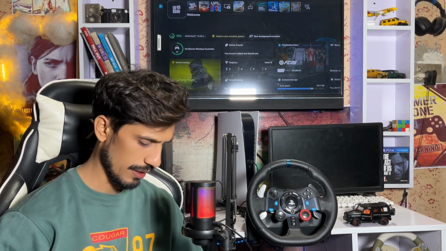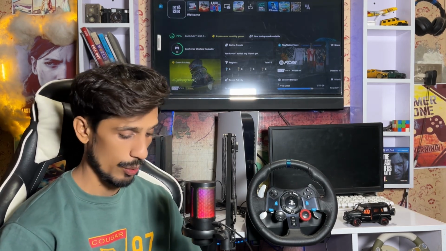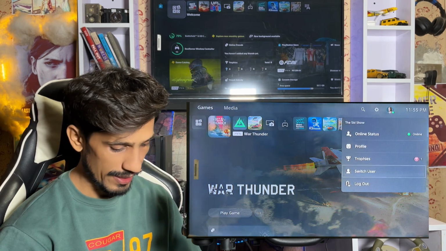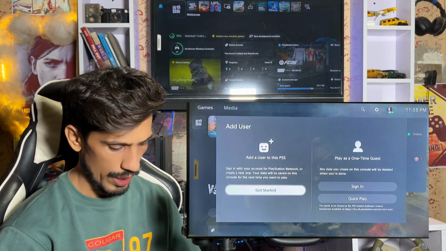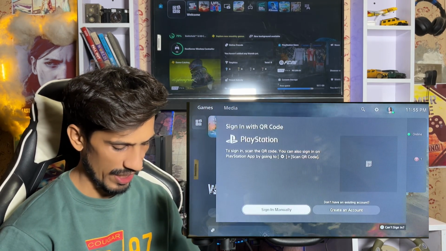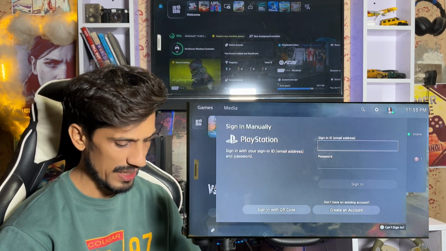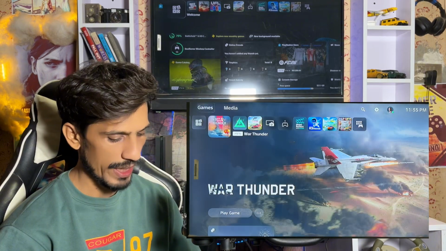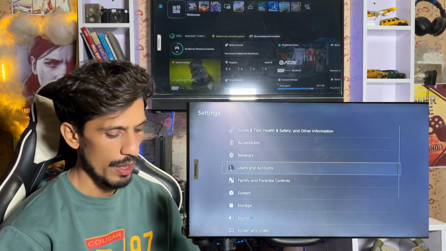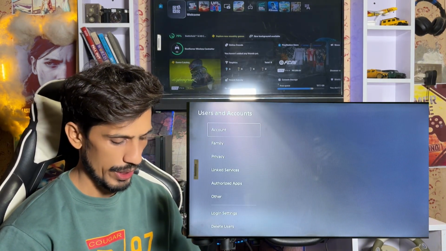So I'm just going to share my screen on the left side and here we are at the screen and you must check your PSN account details. Here you switch user and add a user. You just go to the sign in and sign in manually. Here you just put your email address and a password of the PSN account and then you get some errors. So you must check your user and account first.